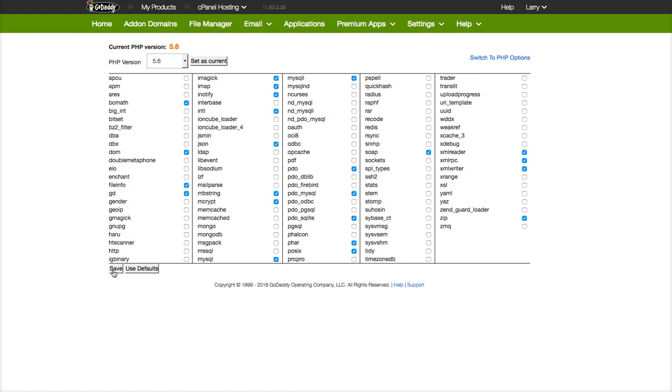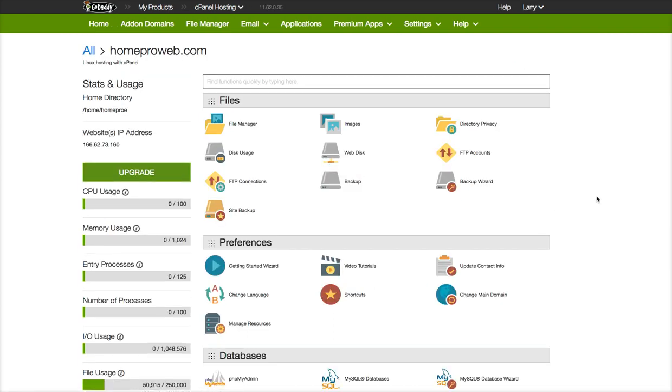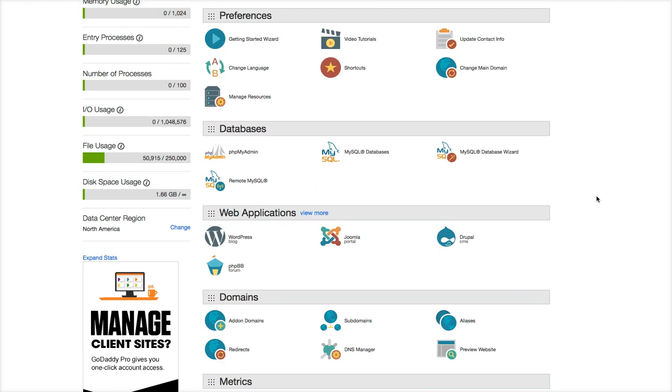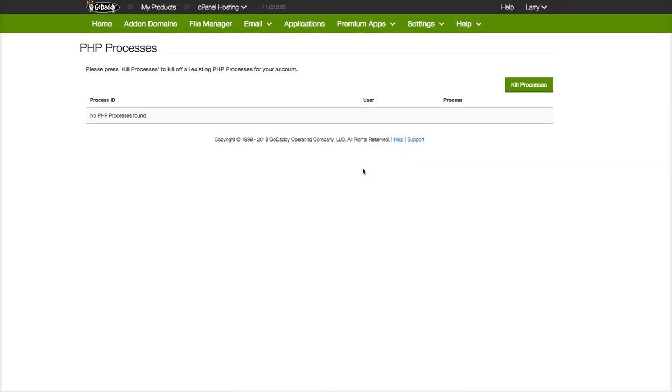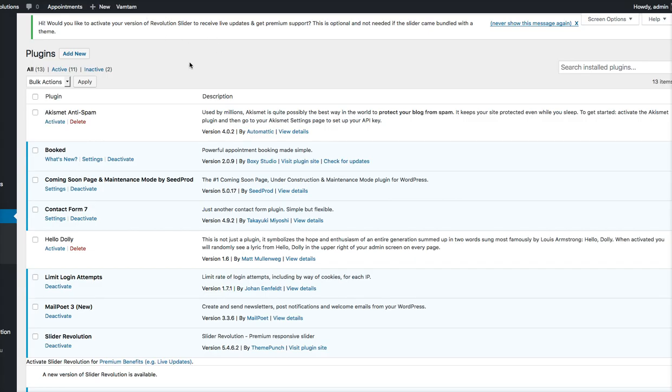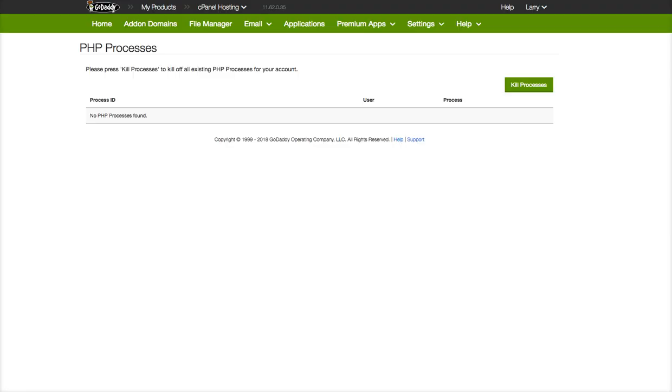Once you hit save, go back to your WordPress account and hit refresh, and that should fix it. Now, sometimes if that doesn't fix it, you want to kill the process. So if you go back here, under Software, PHP processes, this is kind of like a cache, so you might just want to click kill process. What it'll do is clear any cache you have for that site. Then you can go to your WordPress site and hit refresh, and that normally will fix the issue.